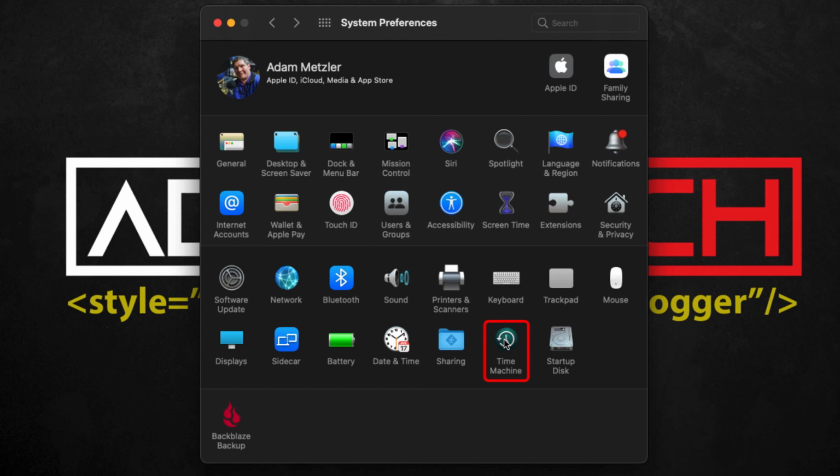Time Machine, it's a backup system. It's the macOS built-in backup system. If you have an external hard drive, you can set it up with Time Machine. A lot of times when you plug an external hard drive in, it'll say, do you want to use this external hard drive for Time Machine? And you can say yes or no, and it will walk you through the setup.